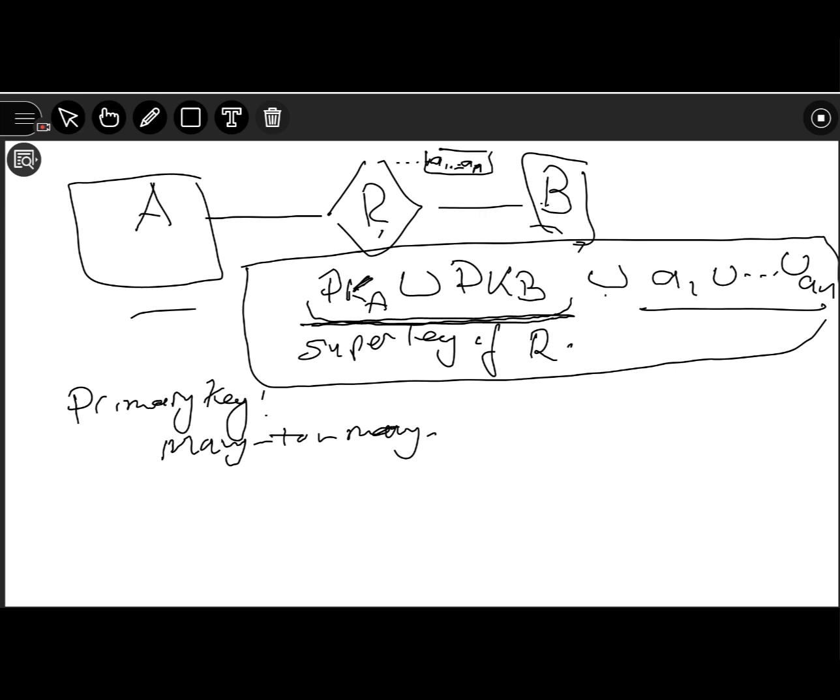So that means you're going to do what? The primary key is going to be the union of the primary keys of the entity sets, or the many side of the entity set. So the primary key in this case is going to be the primary key of A union the primary key of B. This is my primary key.